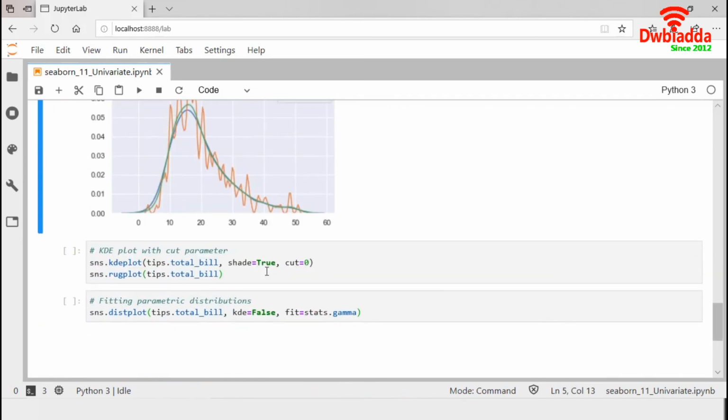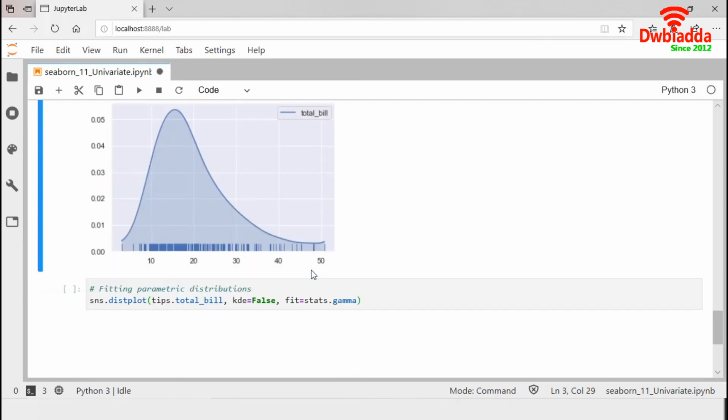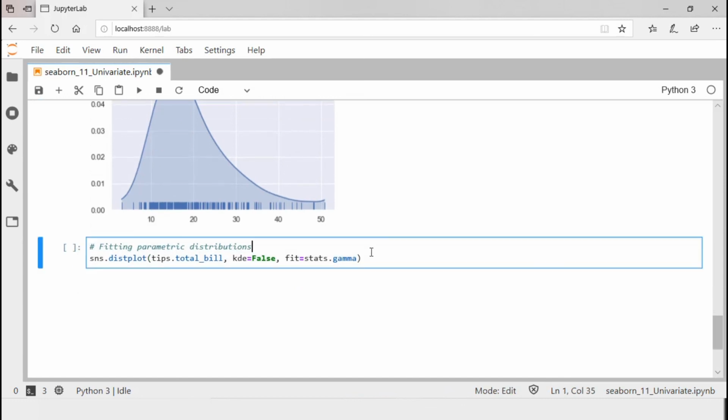Now the use of the cut parameter. The nature of the Gaussian KDE process means that the estimation extends past the largest and smallest values in the dataset. We can control this using this cut parameter. The maximum of the total bill is 50.81 and the minimum is 3.07. So this cut parameter generates the actual KDE plot with existing data levels. Finally, we can fit a parametric distribution to a dataset using this distplot function. We can fit gamma to our KDE plot.